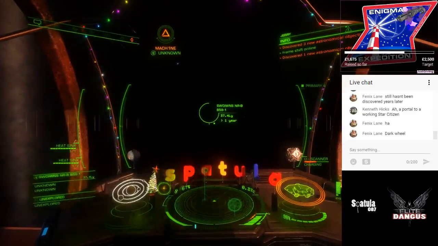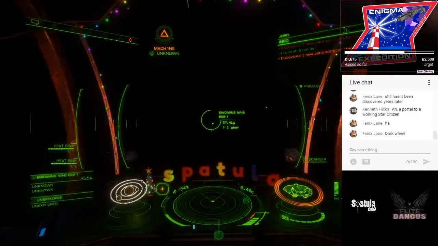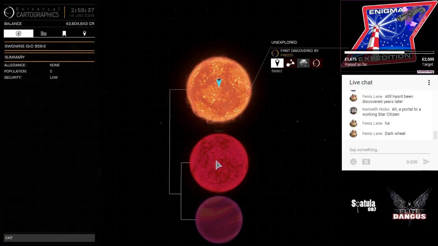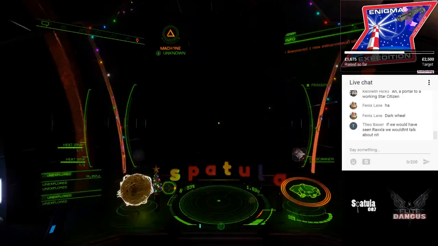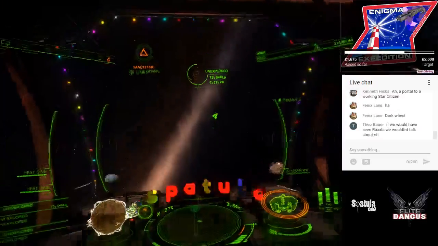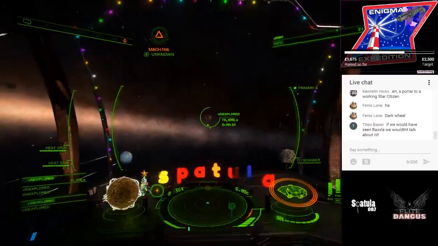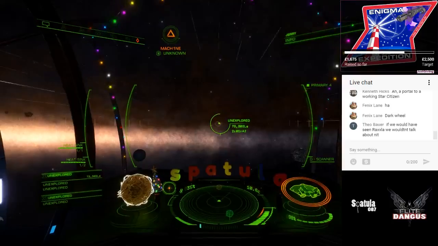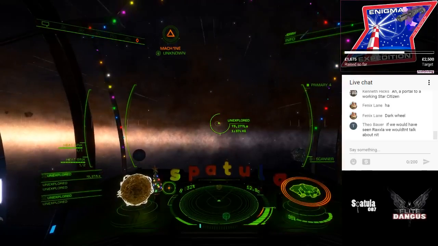Interesting. Oh, no, wait, there it is. It's right there. Oh, an untagged star. 73 light seconds away. That's not terrible. No, if it's 73 light seconds, that's close.